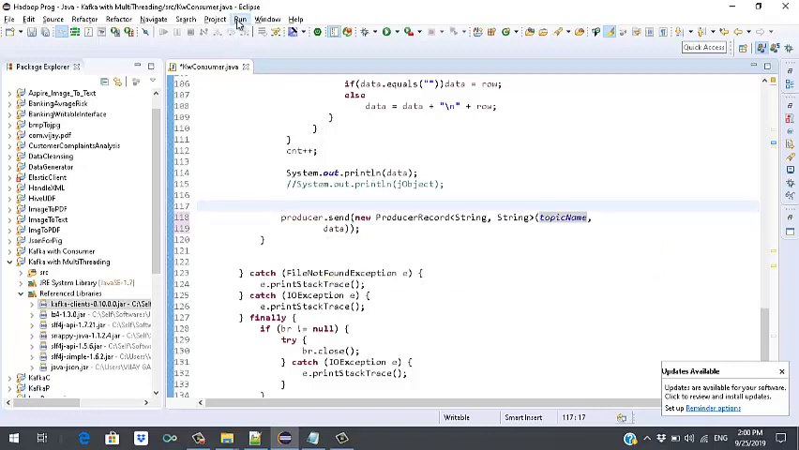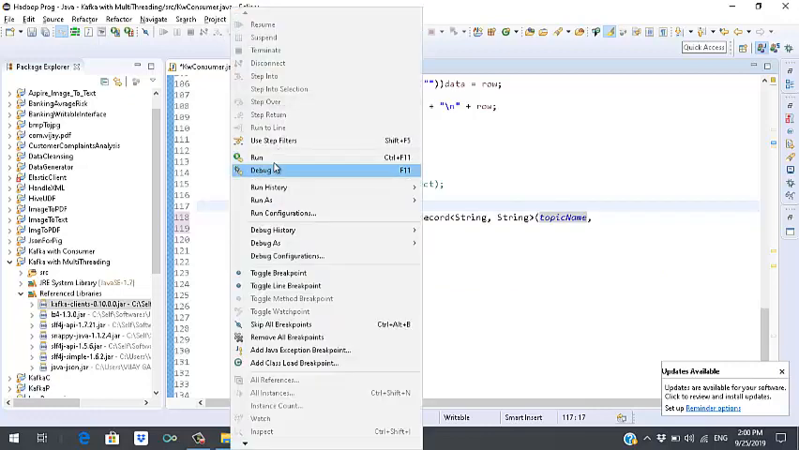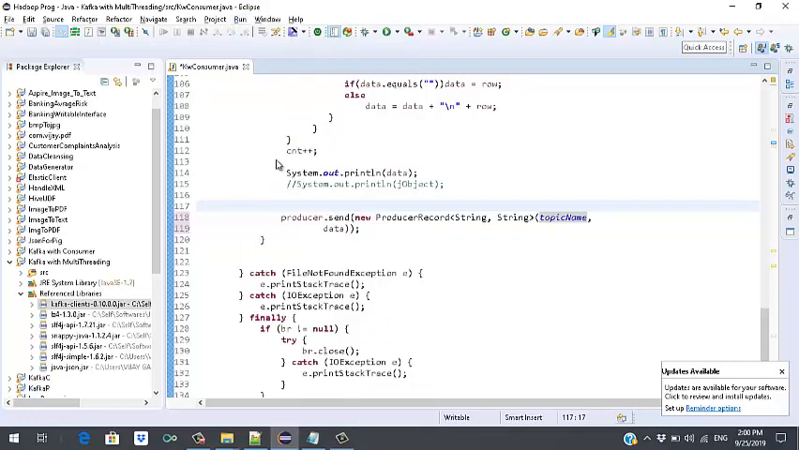Now, if I execute this code, it will just simply print the data on the console, because we have not started the ZooKeeper, Kafka server, and the consumer. So for now, we can see the data on the console, but I'll start all the services one by one. So first, let us see the output here. It is executing.